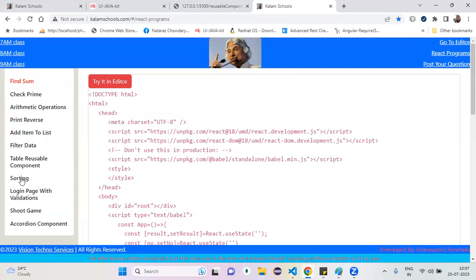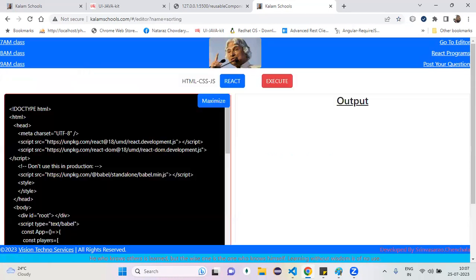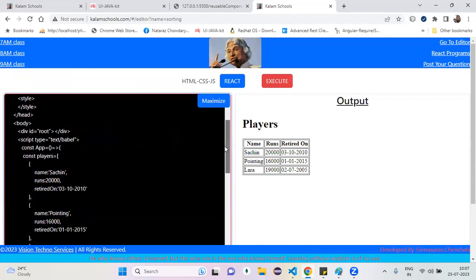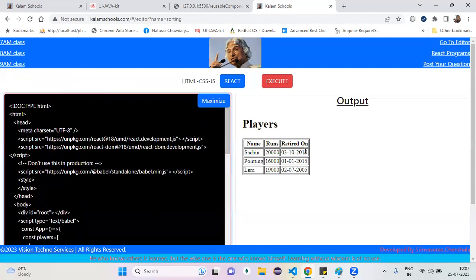Okay, the next one, sorting. Okay, this is also one of the array methods, the sort method. Now see, name, runs, and retired on. Now if I click on this name, now see this. Ascending order or not? ASC. Okay, ASC. Lara, Pointing, Sachin. Okay, if I click again, now the descending order. Now runs, if you want to: 16, 1900, 2000, 20,000. Ascending and descending. Okay, now.